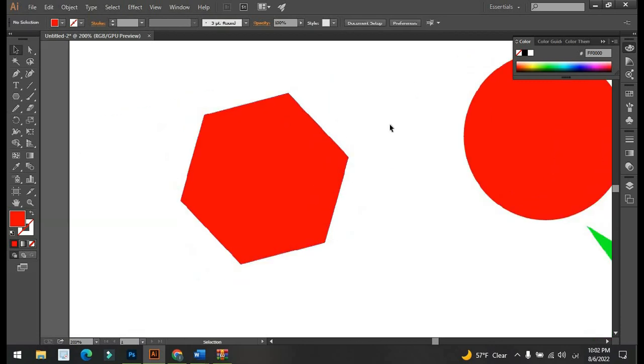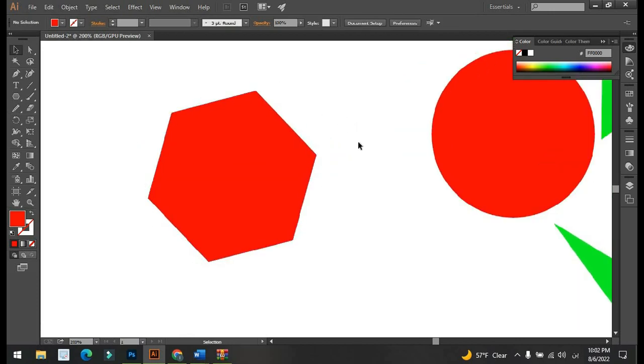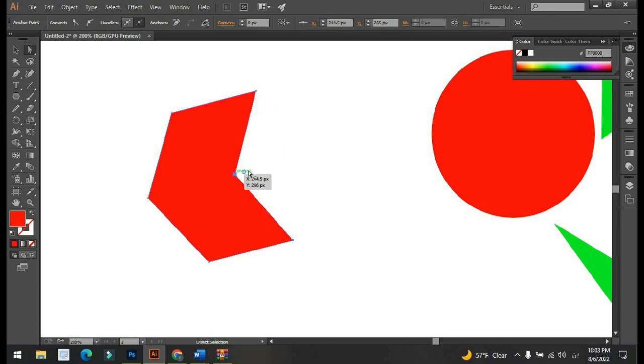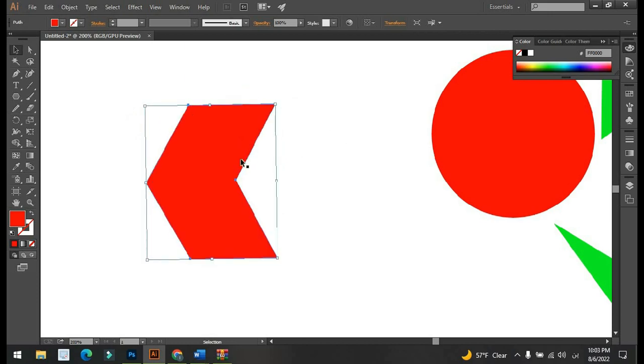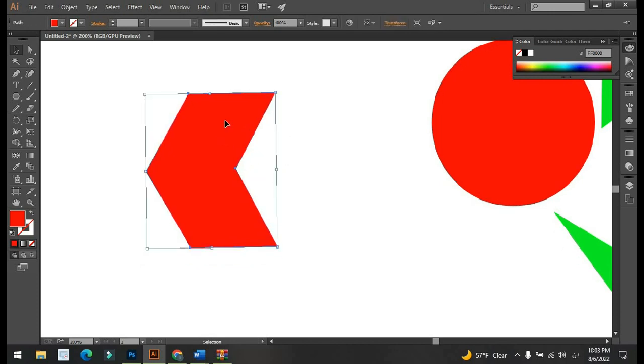There are many other things that you can do with the help of the direct selection tool. If you want to change the shape of this polygon, press Ctrl A, then press A. Now the direct selection tool is active. Select this point and drag it inside. What an amazing result! You can see this kind of arrow at the corner of roads while driving. Such arrows you can create in Adobe Illustrator with the help of the direct selection tool. And there are some other properties I would like to tell you how you can use.